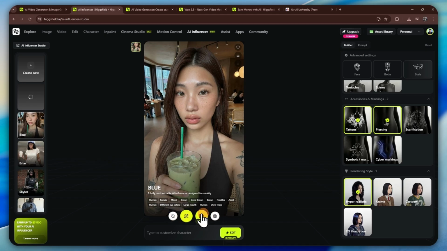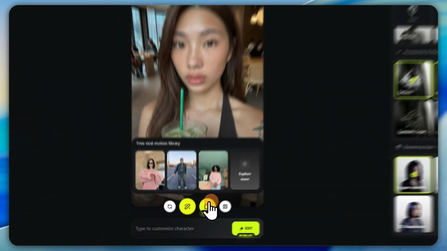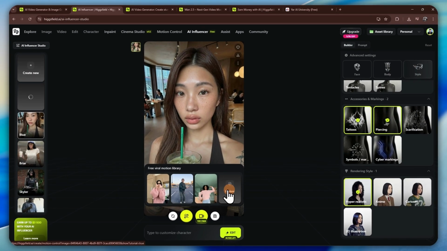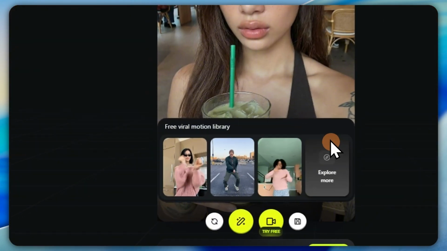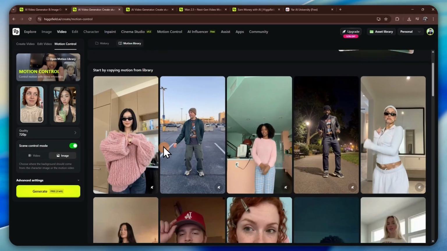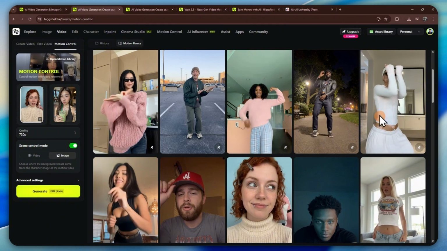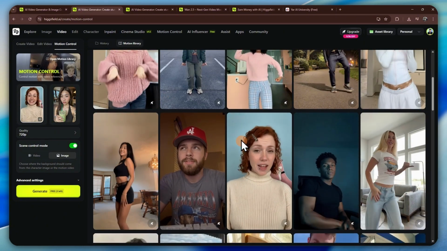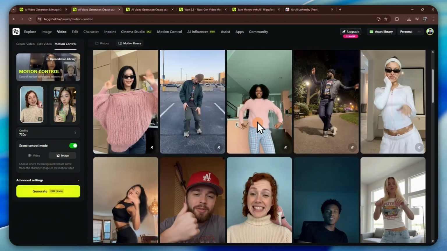Step 2. Making it move. I'm clicking on the video camera icon below my character preview. This opens a modal called Select Template. Now look at all these template options. Each template controls how your character moves and how the camera follows them. ASMR gives you that close-up intimate vibe.